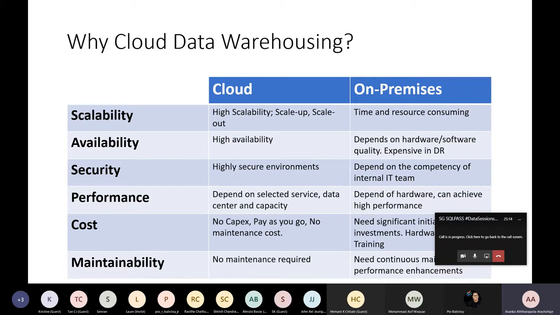Performance-wise, cloud data warehouse solutions depend on the selected service, which is again highly dependent, but in general they give you good performance because that's their business. In on-premises, you can achieve a high performance, but again, it depends on how good your hardware is.